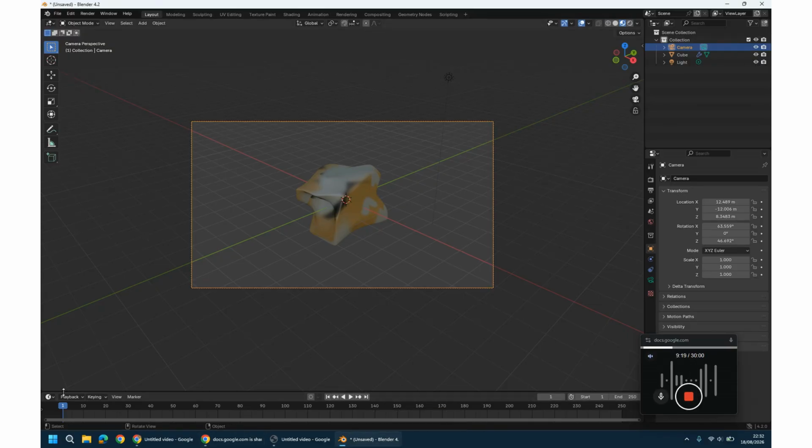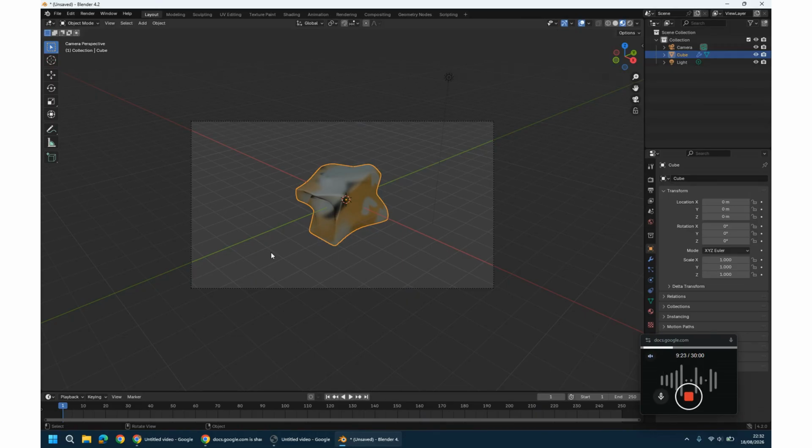Then once I've done that, I'm going to say, cool, I'm happy. I'm selecting my stone again.